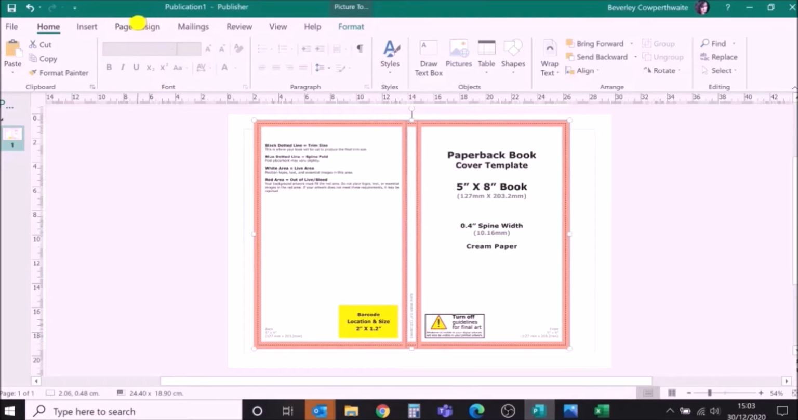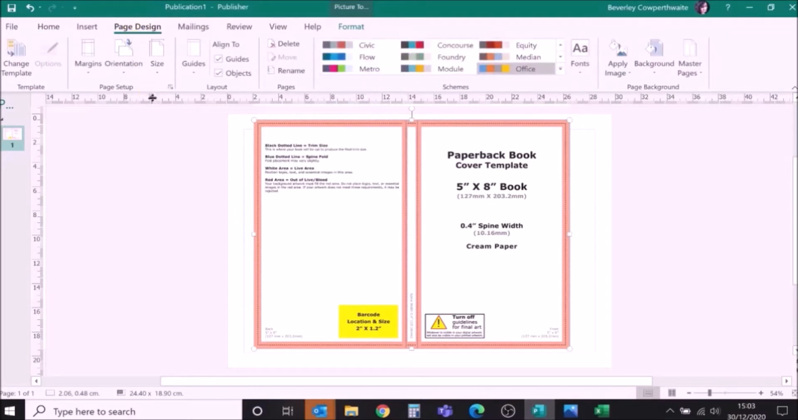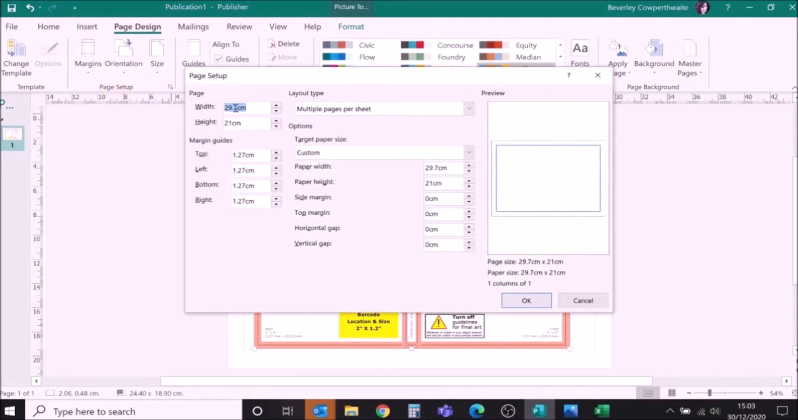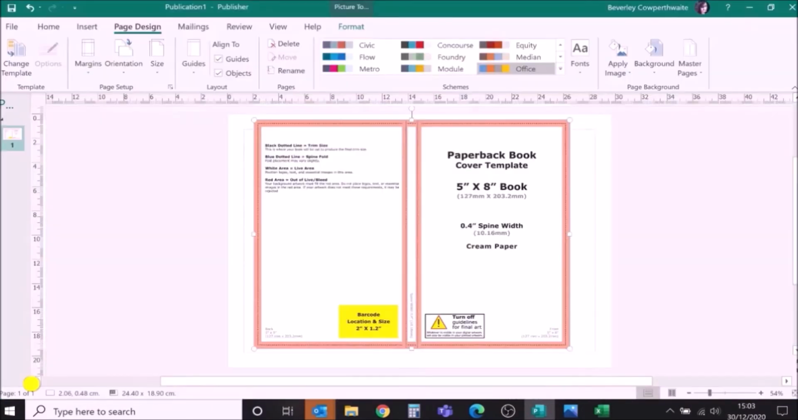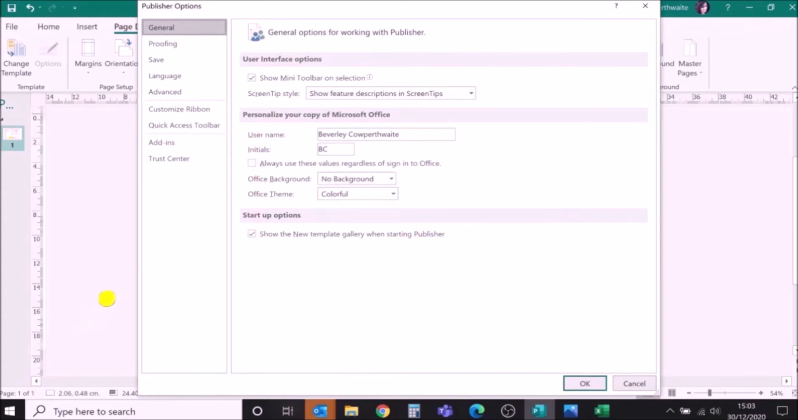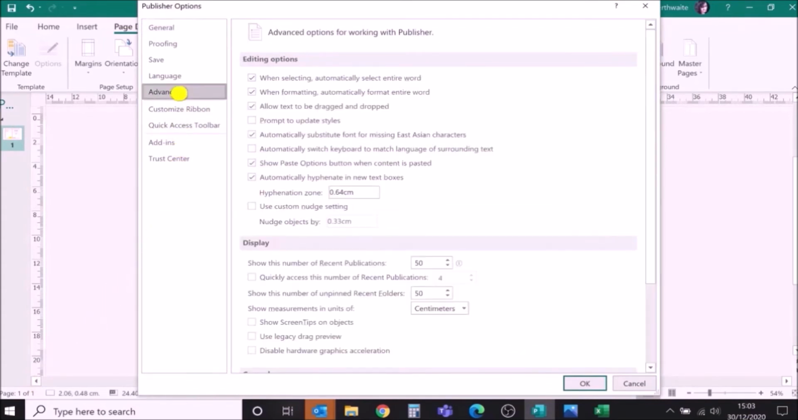So now select page design, page setup, and it's in this area that we're going to change the width and height. You'll notice that mine's set up for centimetres, so to change that, we need to close the box, click on File, Options, then select Advanced, and then go down to the section with the measurements and change it to inches. And then select OK.